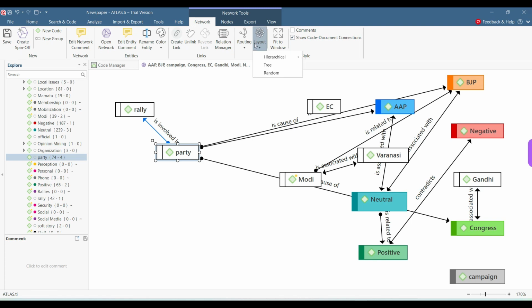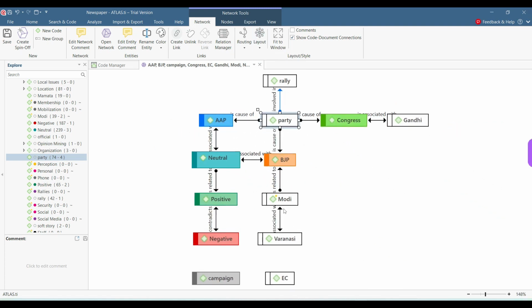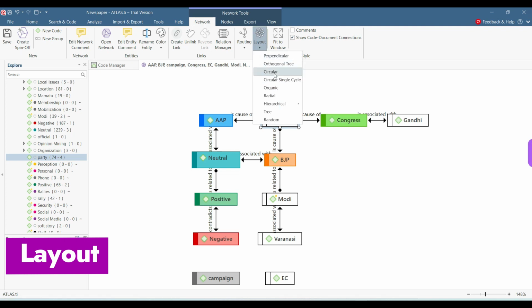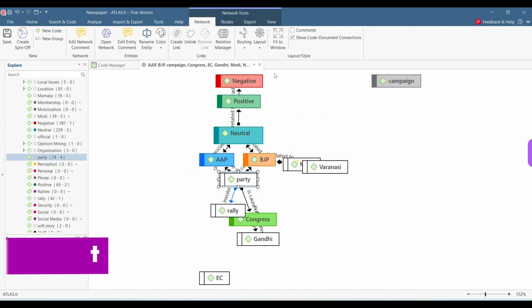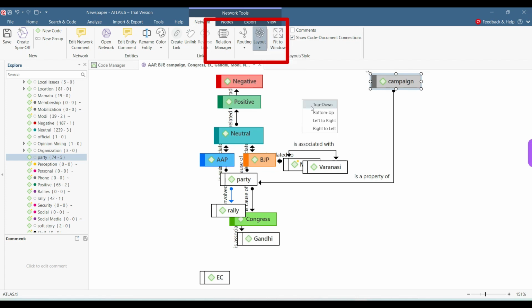I can fit it to window, I can change the layout. I can have an orthogonal tree where I have this in neat rectangles. I can have a circular one. You can even go for routing, so this is one way of changing it.